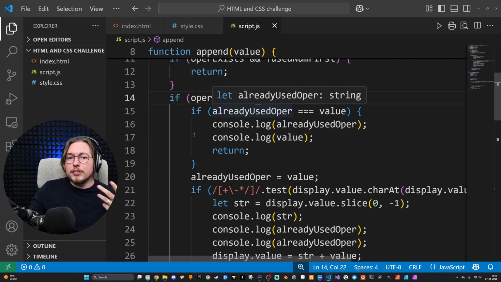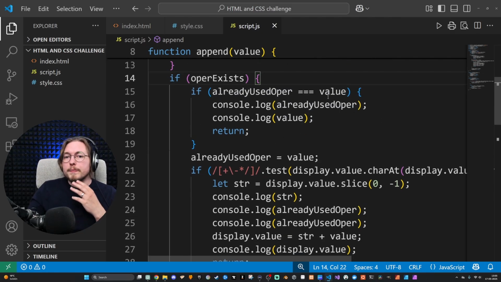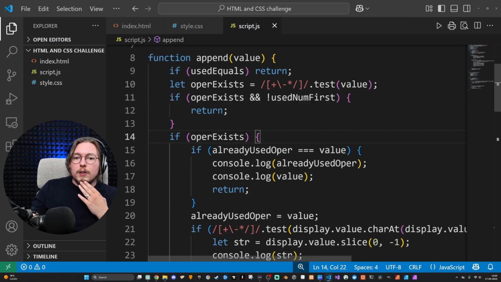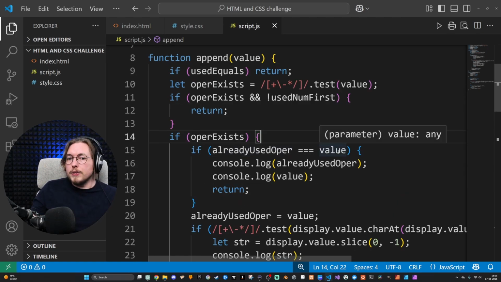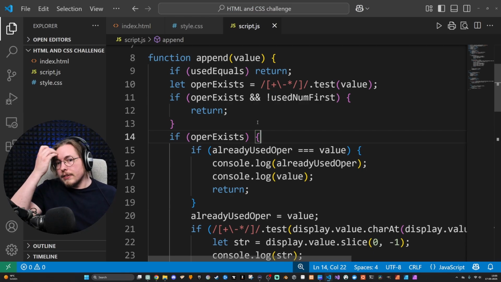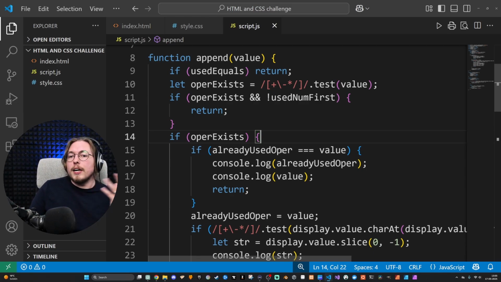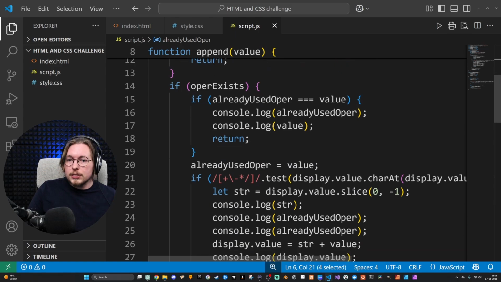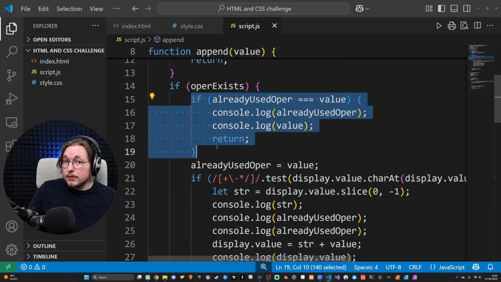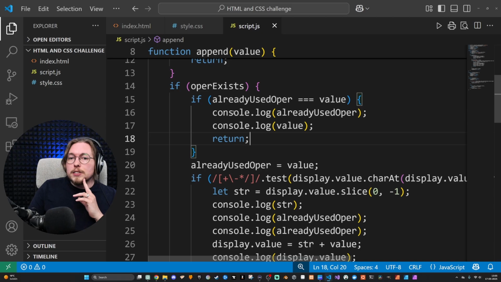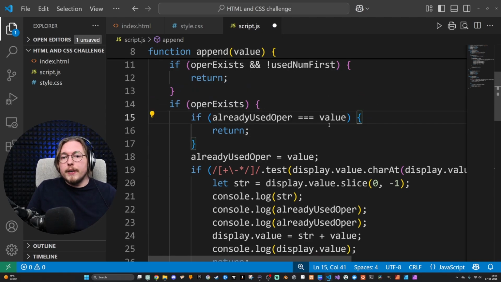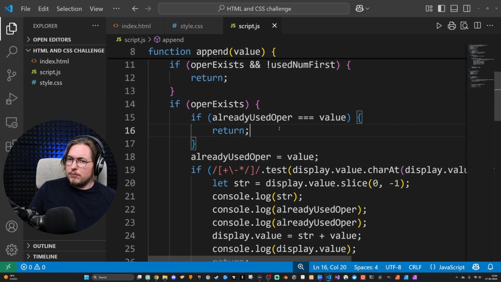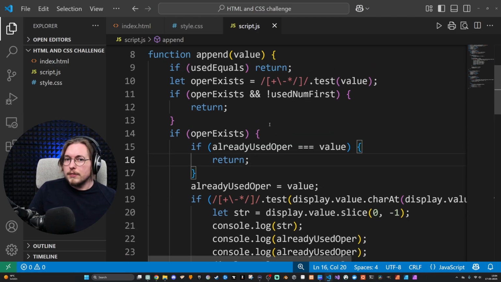We then basically go in and say we want to do something specific. So in this case here, we check if already used upper is equal to value. So we're not actually adding something in here because we haven't actually assigned already used upper. In this case, it's not going to be equal because we have it set to nothing, so it's basically just an empty string. So it will actually run this statement the first time at least, and it's going to go in and basically just return, which I don't think it should.